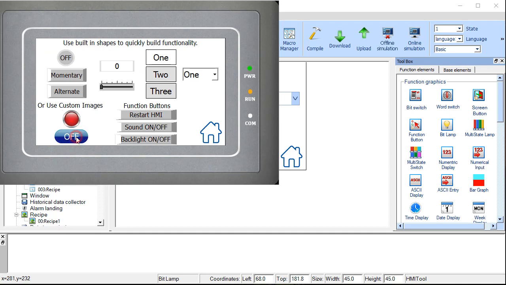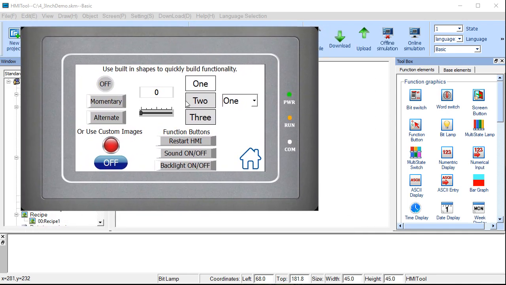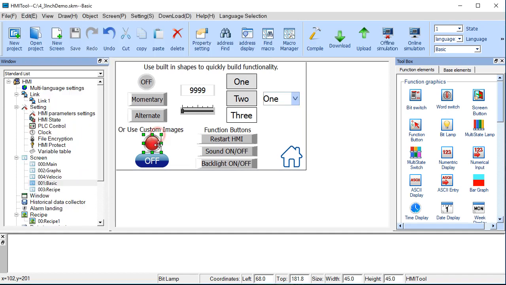So that works fine. These buttons over here, the function buttons, you can't really demonstrate those on the offline simulation because it affects the behavior of the physical device. But you'd be able to reset them to change the sound on and off and change the backlight. We'll show you how those are done in a second here. Actually, we'll do that now.